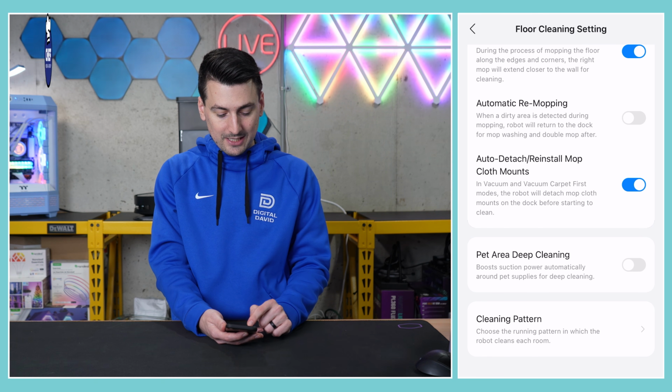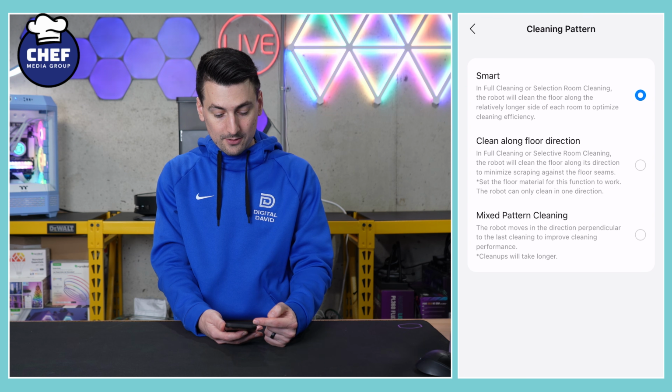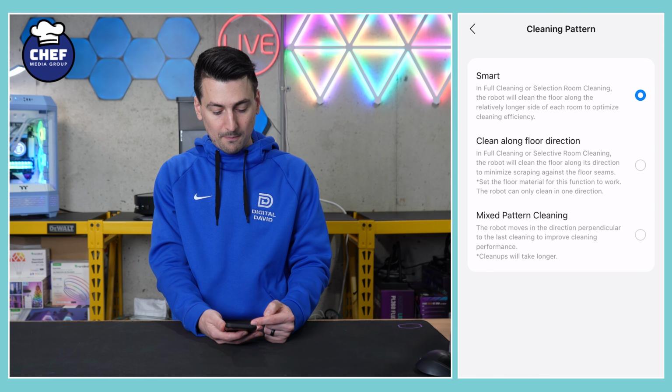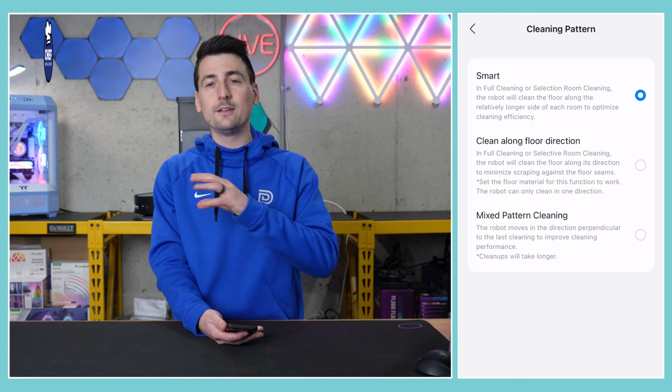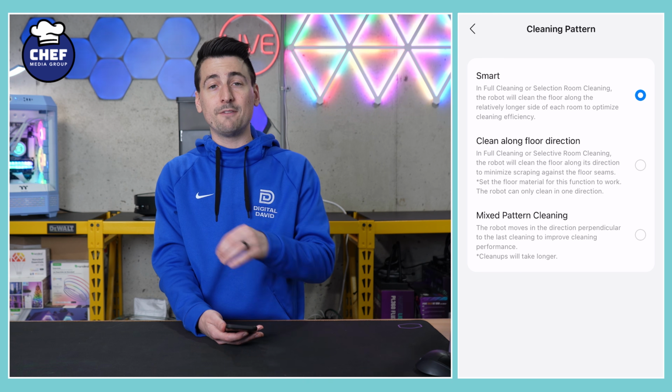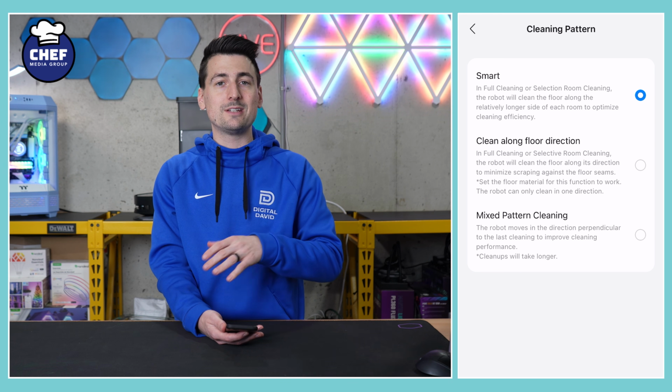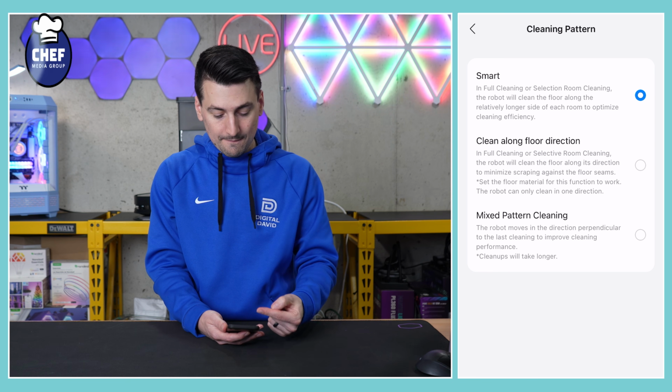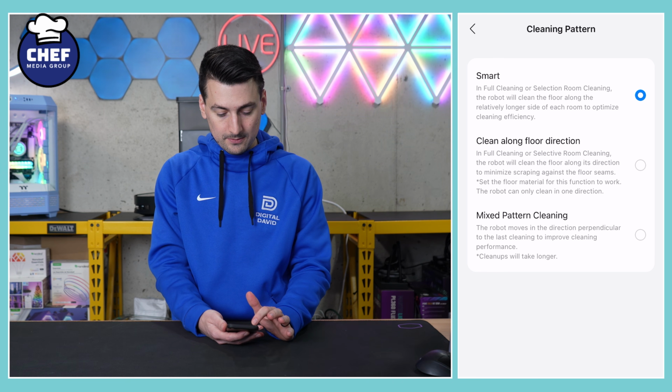Pet area deep cleaning if you have pets. Cleaning pattern, smart, clean along the floor direction, or mixed pattern cleaning, depending on the seams and layout of your floors, and if they're sensitive to maybe the wear and tear of a robot vac, or that's a concern to you, you can configure all of that right here.